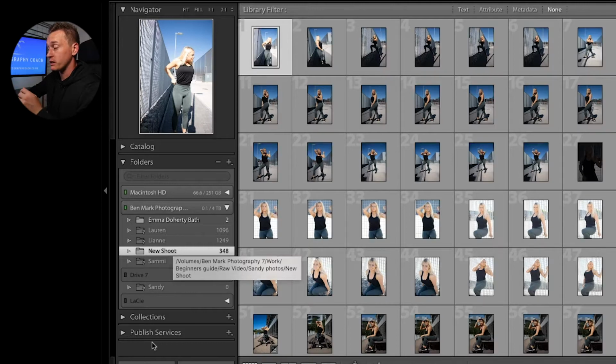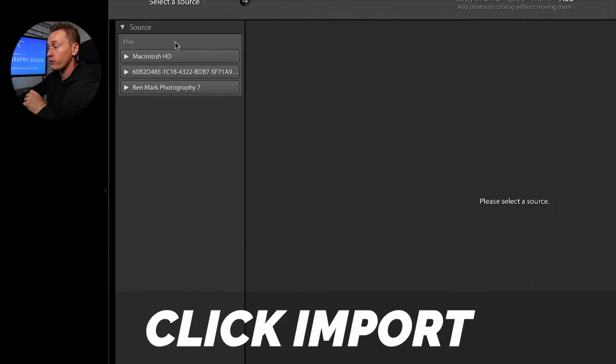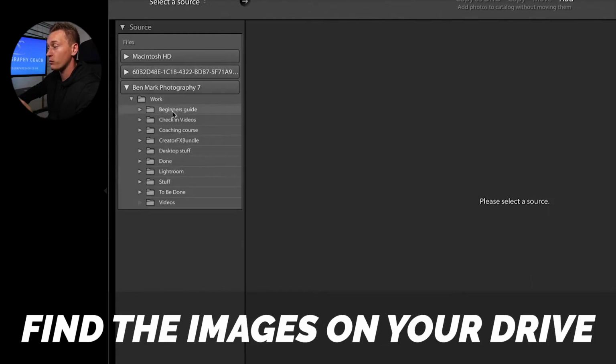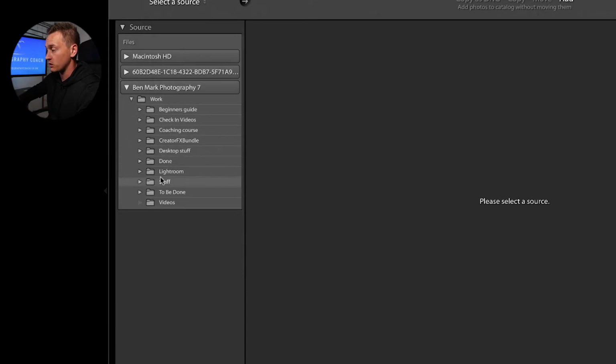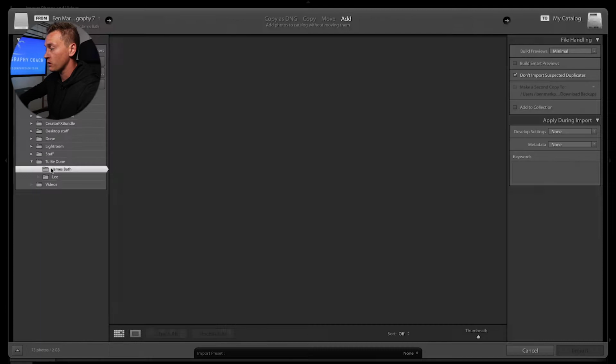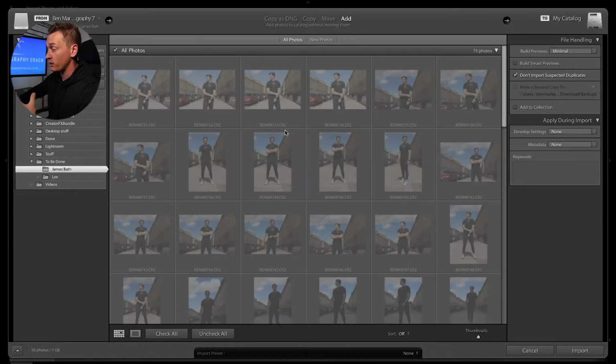I've already imported these images, but what you would do is go ahead and click import. Here, you would then find the images that you want to import, wherever they come from, and then you would just select those images. So let's just say I've got some shots in here. Let's see if I've got something. James Bath, this was another photo shoot that I've done recently. I have already imported these, but what happens here is you've got all photos ticked, so it will select all of the photos that you've got.